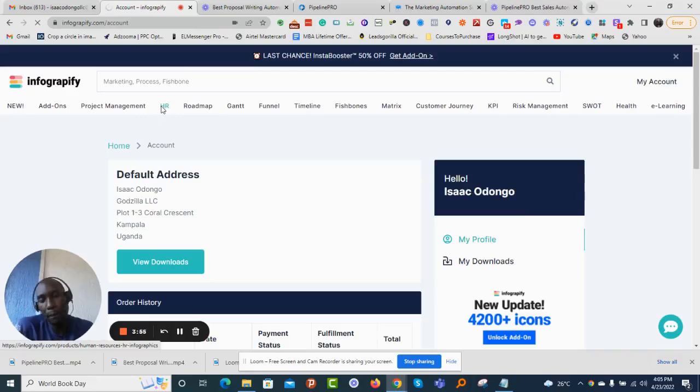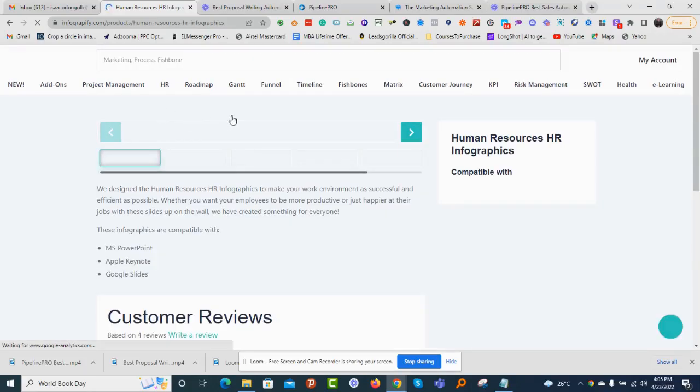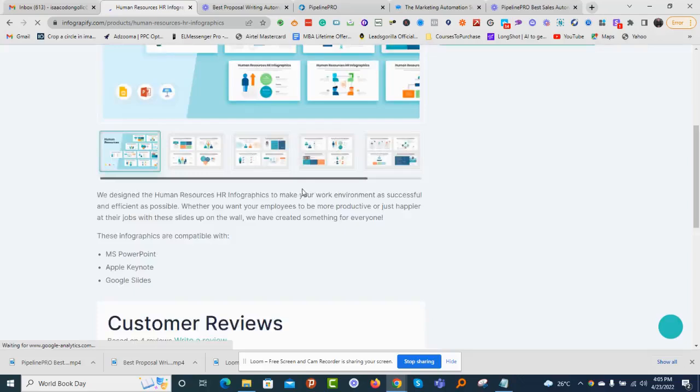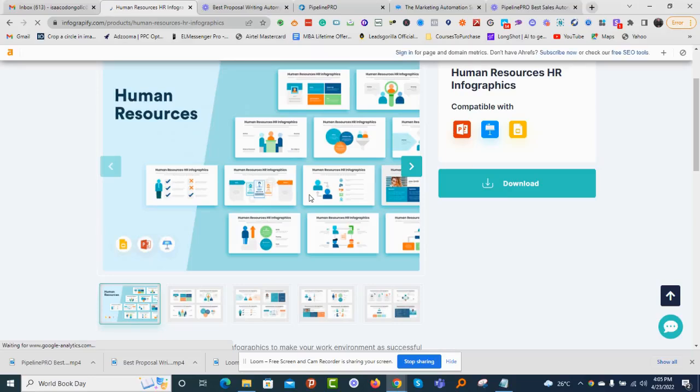On human resource, right? Basically, it's going to lay out for you how the software or how the proposal would look like. Okay, so it gives you an outlook of basically what kind of infographics you should use. That's the word, infographics, sorry.